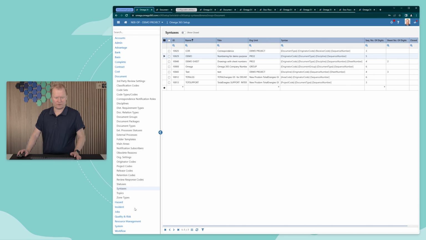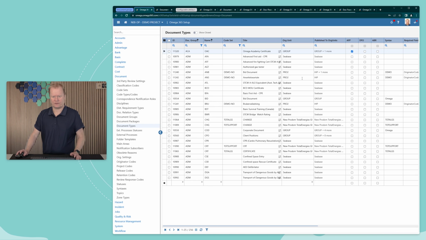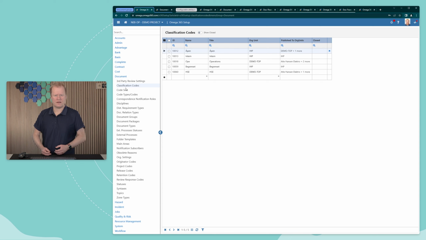So, as you saw when we register the document type, then you set which syntax to use. A document could have many different attributes, and which attributes can also differ depending on what type of project and what type of organization using the system.